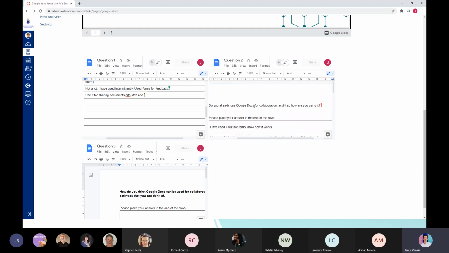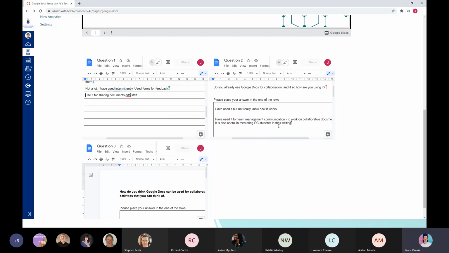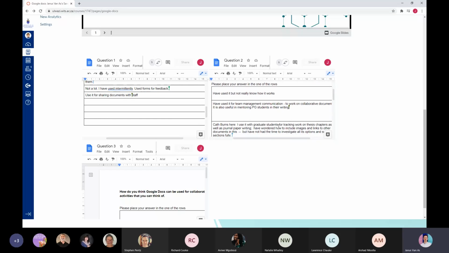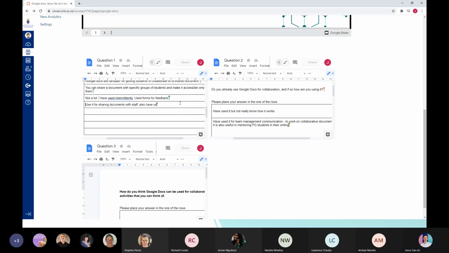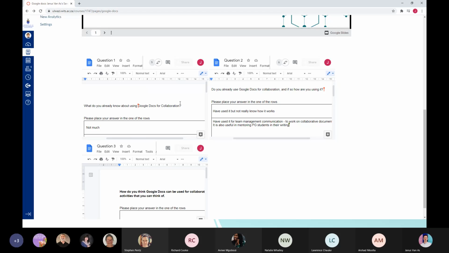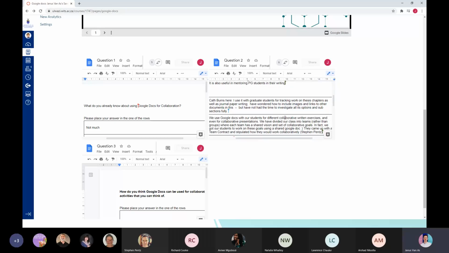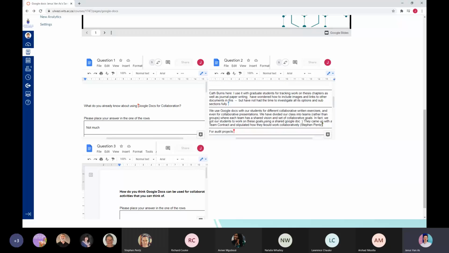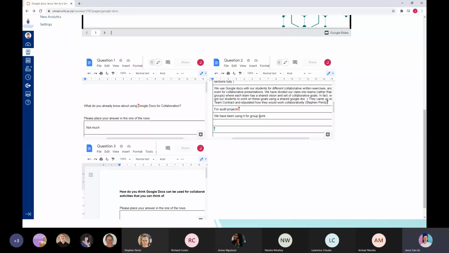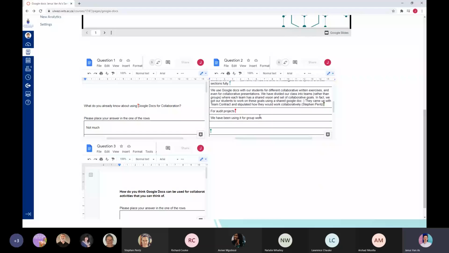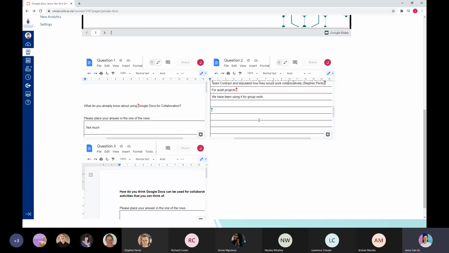Okay, then the second question is, do you already use Google Docs for collaboration? And if so, how are you using it? So I've used it, but not really know how it works. I've used team management communication to work on collaborative documents. I use it with graduate students for tracking work on thesis. We use Google Docs with our students for different collaborative writing exercises for audit projects. We have been using it for group work.